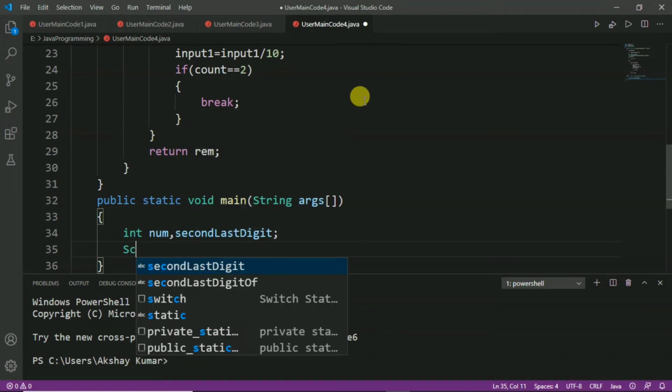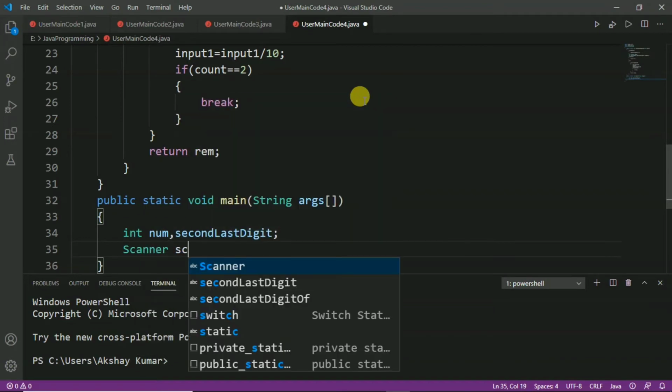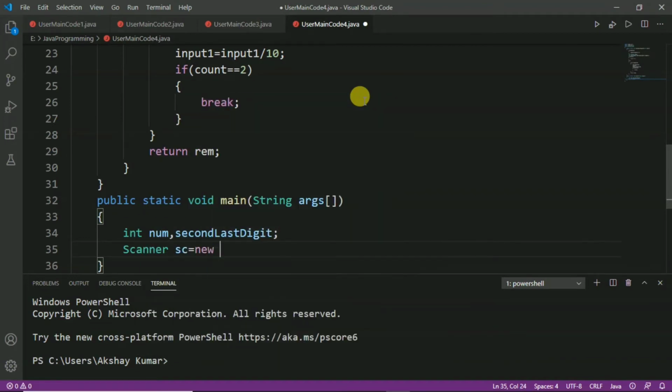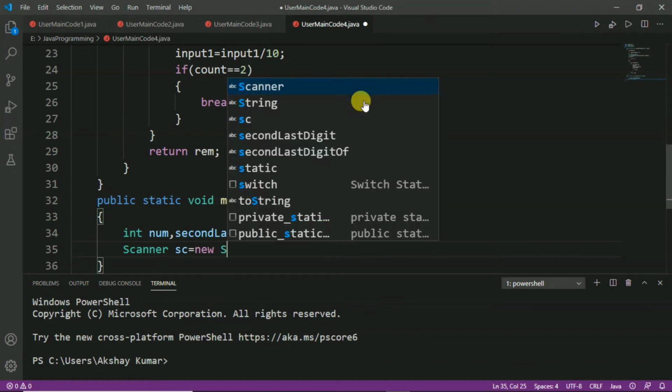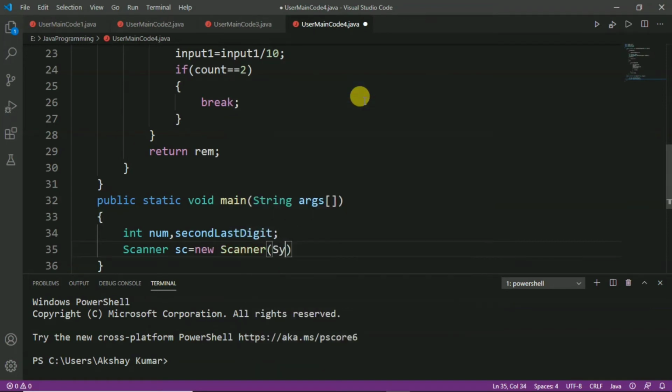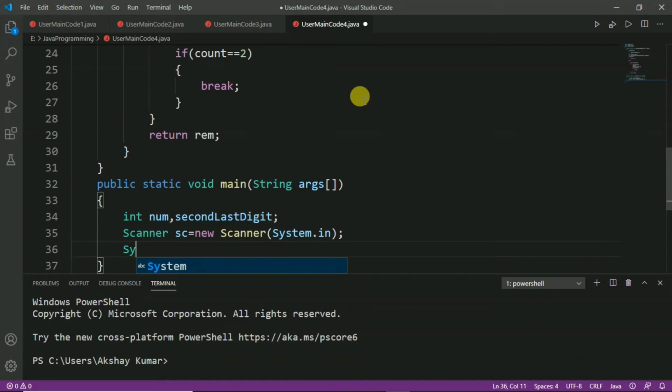Now, we will define the Scanner class and create the object of the Scanner class. So, Scanner s equal to new Scanner(System.in), which will represent the keyboard. After that, we will write a message to the user. So, System.out.println, and here we will write the message: enter the number.